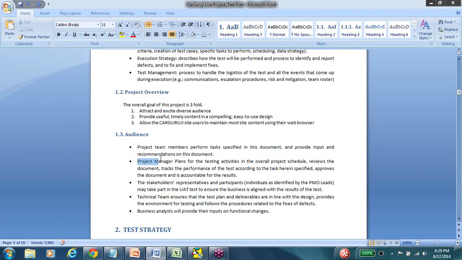The next thing is, it says that the project manager will plan for the testing activities and the overall schedule. They're going to review the document, track the performance, approve the document and are accountable for the results. Now, the project manager is accountable for the results. Do you think that adds up in the big picture? Why do you think the project manager is accountable for a QA team's results? Do you think that adds up, team?